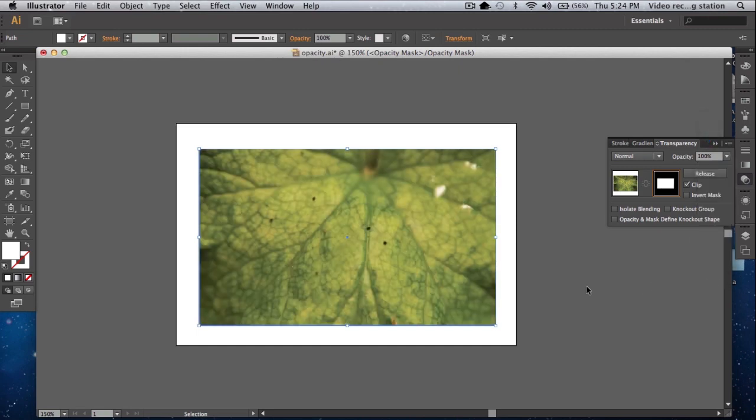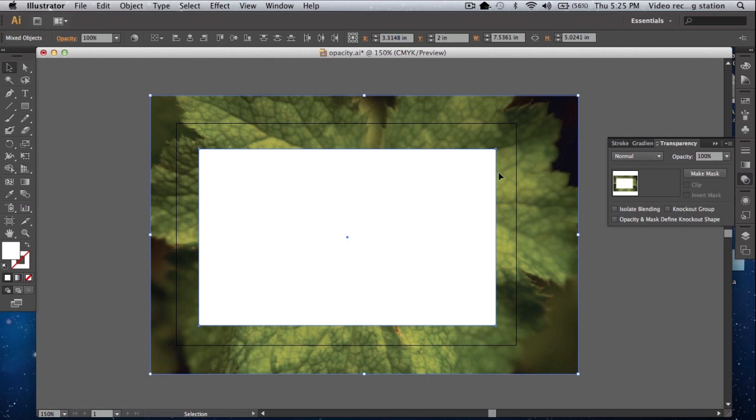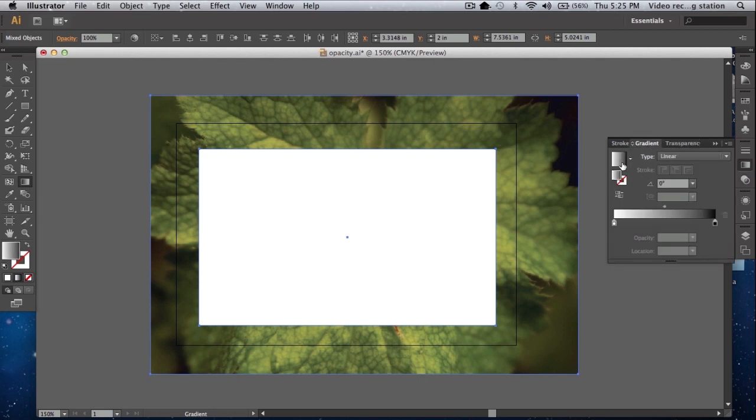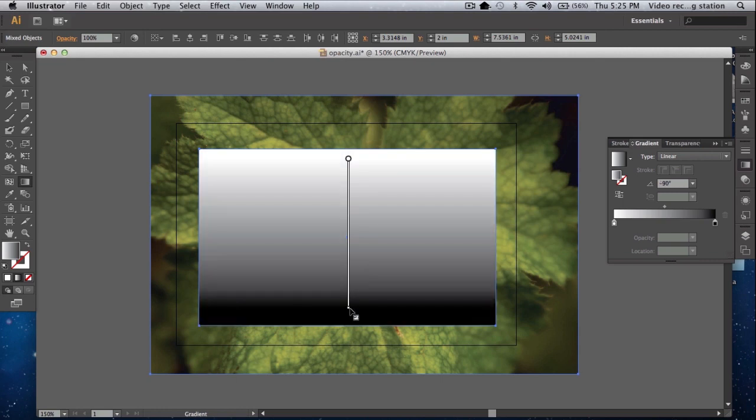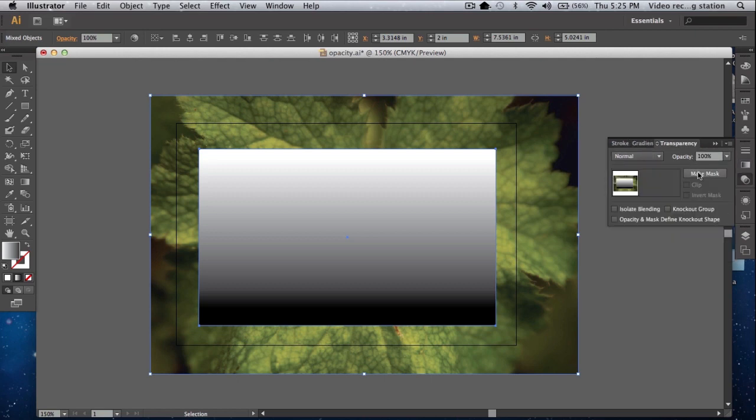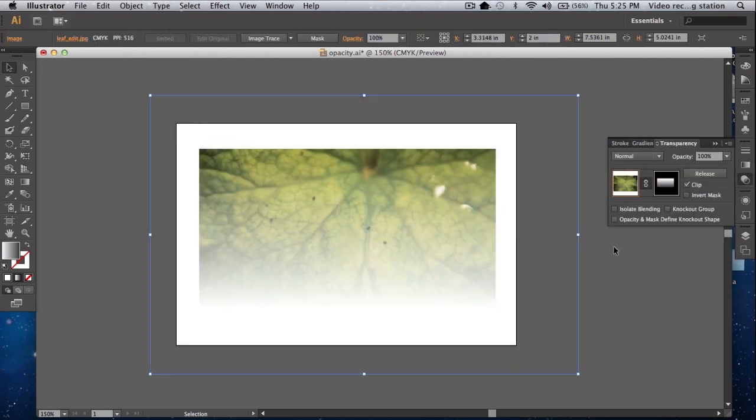Let's create a fade on the image. First, release the objects in the transparency palette. Now we'll fill our rectangle with a gradient from white to black. Next, we'll make another opacity mask. Our image now fades out.